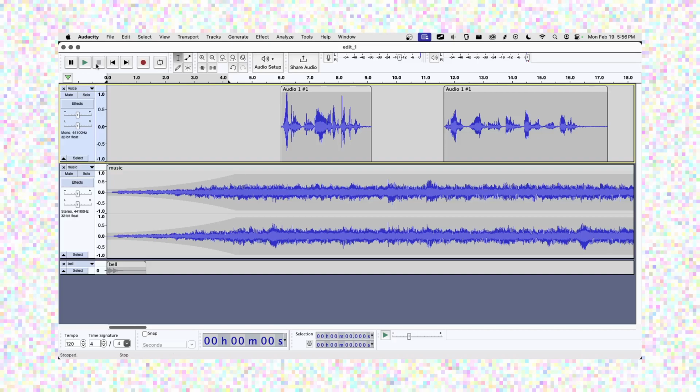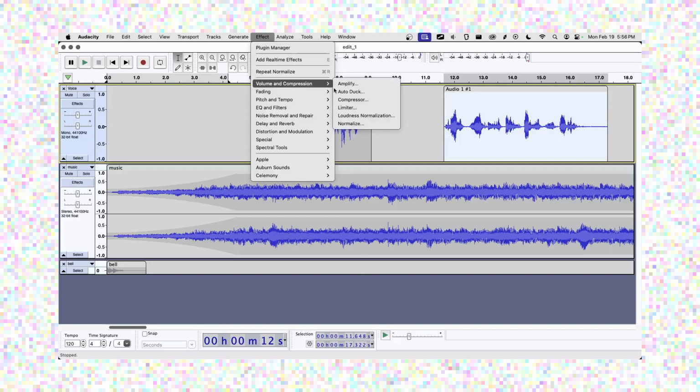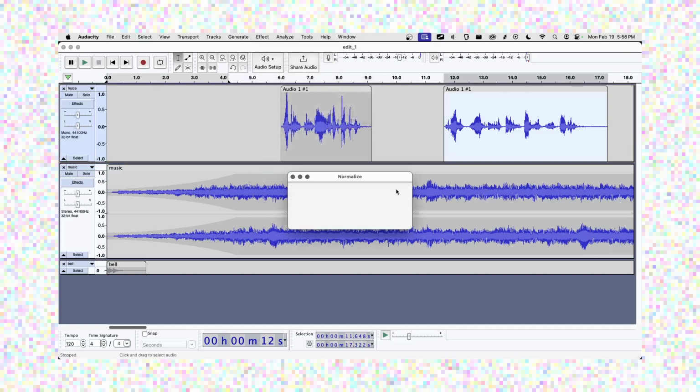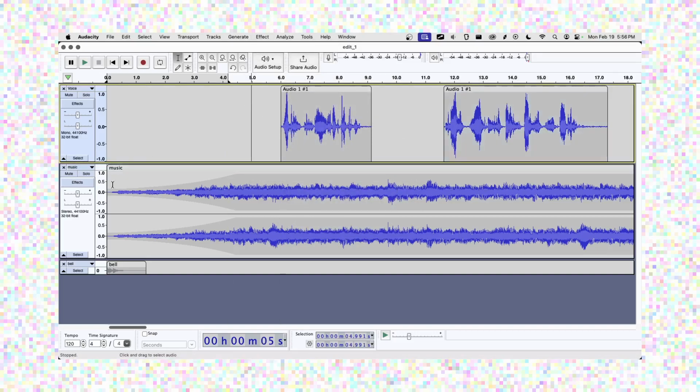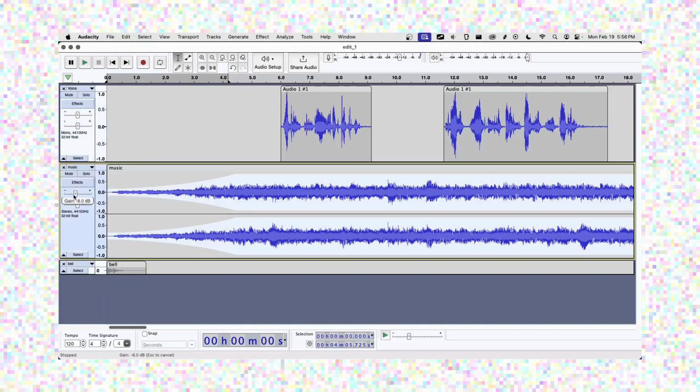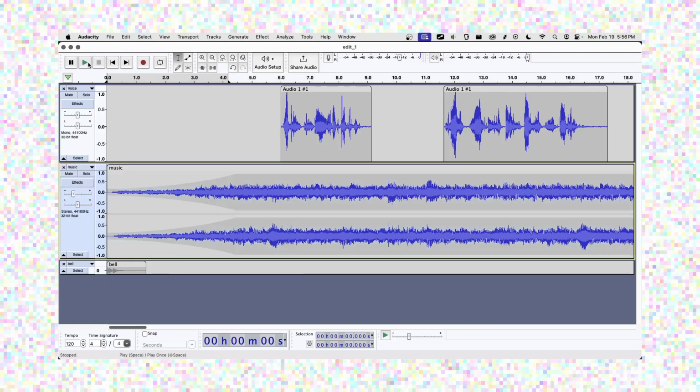Okay, so that's better, but it's still too quiet. Let's normalize this other part as well. And apply. Okay, so we definitely want the music to be quieter in general, so I'm actually going to use the fader here, even though I don't use it that often. I'm going to bring it down to like -12 and see how that sounds.